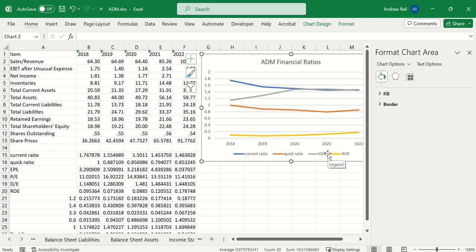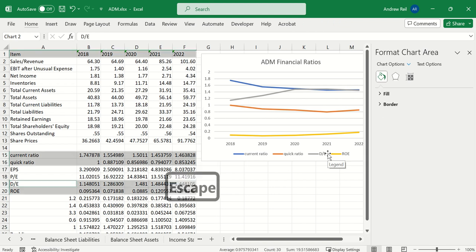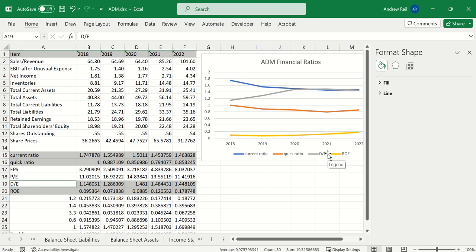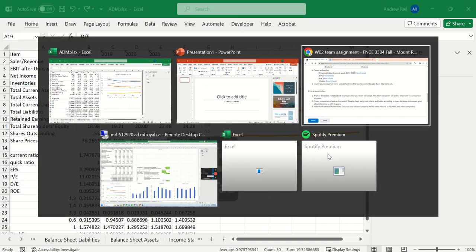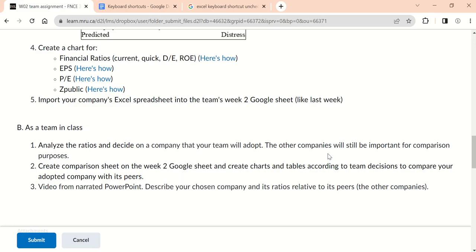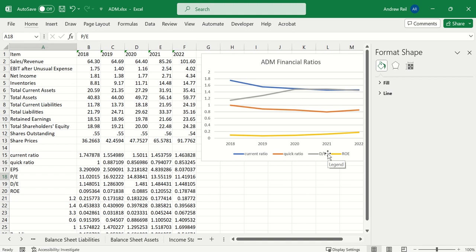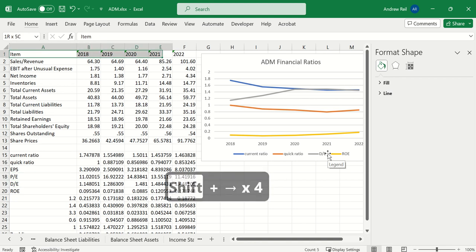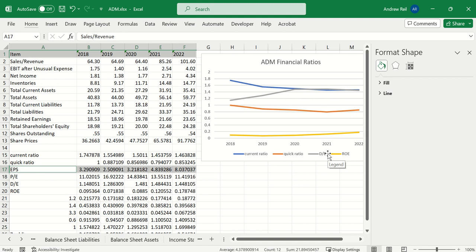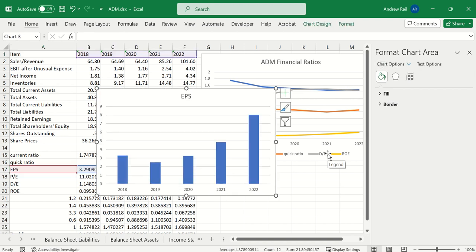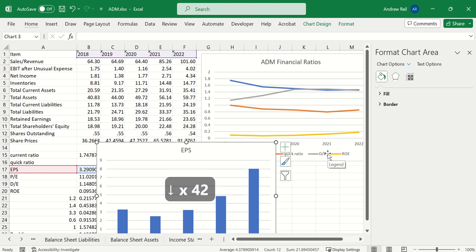And now I'm going to hit Escape, and the next chart to make is EPS. So I'm going to go up to the top, or Control Home to get to the top, and choose that year data. And then while I'm still holding Shift, F8, and then go down to just the EPS. Hold down Shift, choose the EPS data, and then let go of Shift, Alt F1, and move that in place.